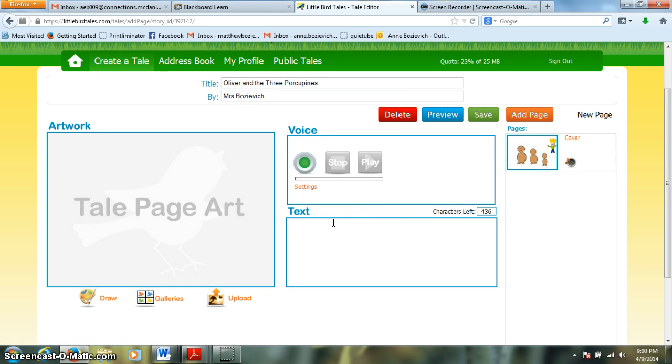And again, you want to make sure that you save your changes up here with the green button at the top and click Add Page. You can click that as many times as needed until your story is complete. And over here along the right side of the page, Little Bird Tales will keep adding all of your pages to your story. Now, when your story is completely finished, you have a couple of options for sharing it.